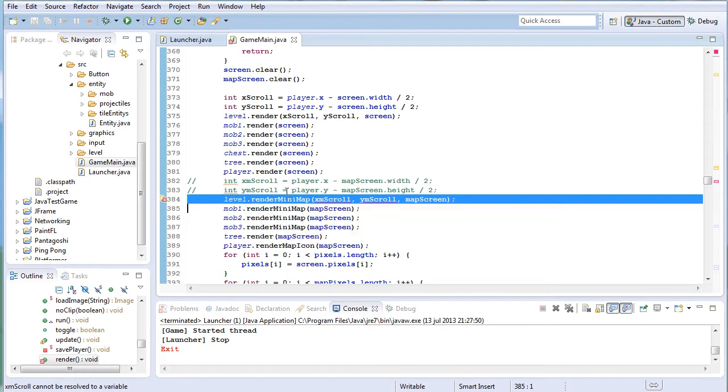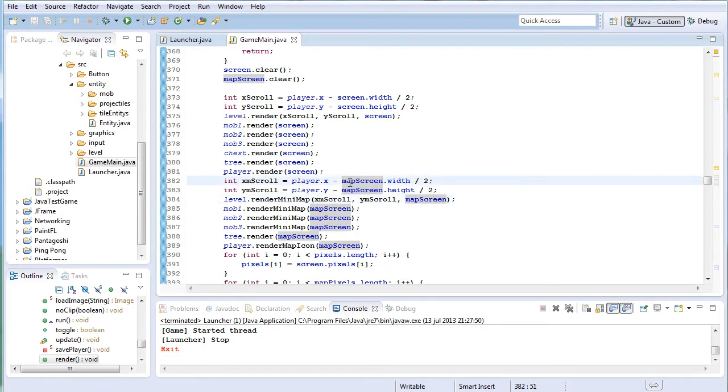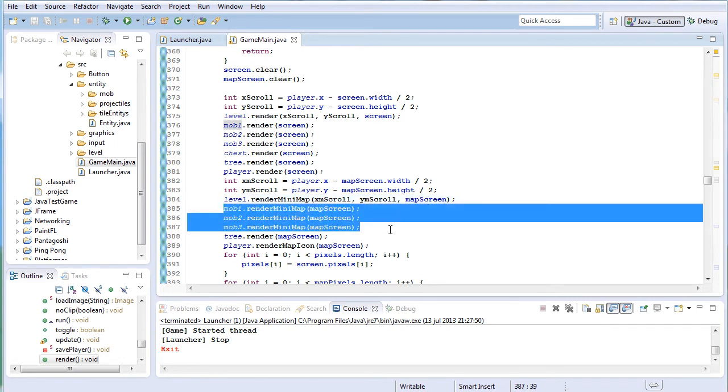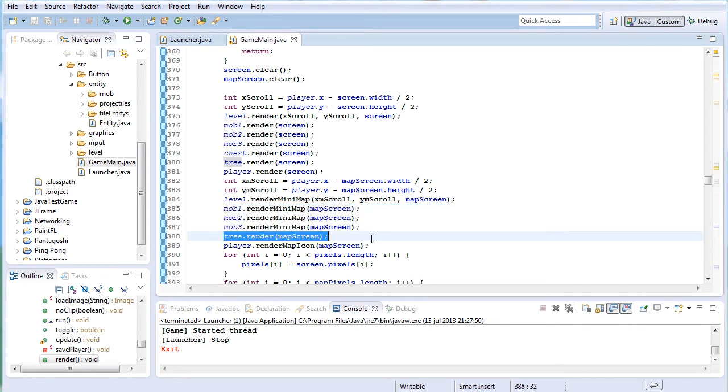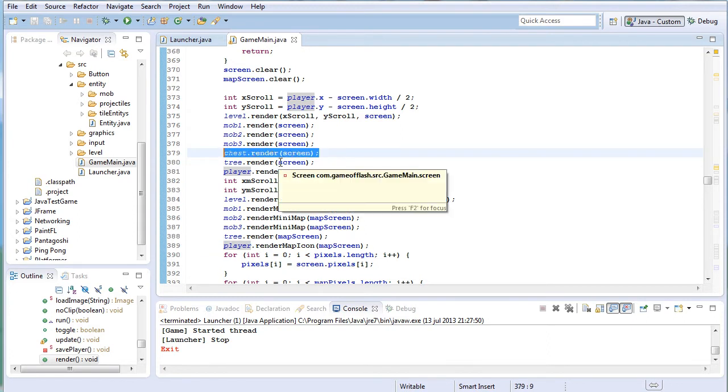I won't be able to show you that, but it did not put the player in the middle of the minimap. So you need to do this. So it does that. Then you just render the level with the new variables and your map screen, render the mobs and render the tree, and render the player. I have chosen not to render the chest because I don't want to render my chests in them.